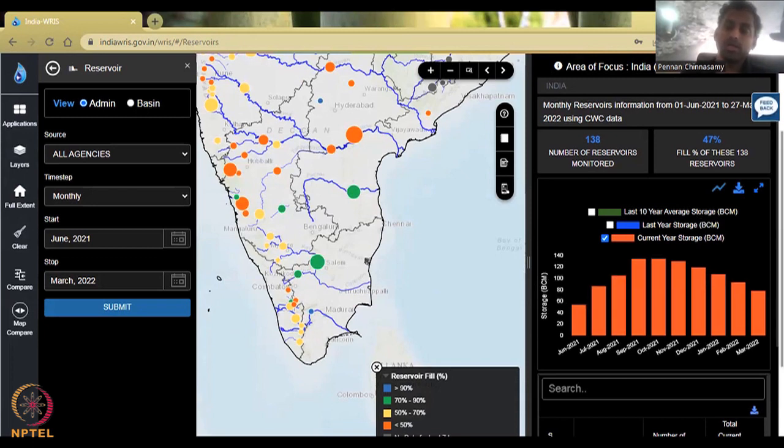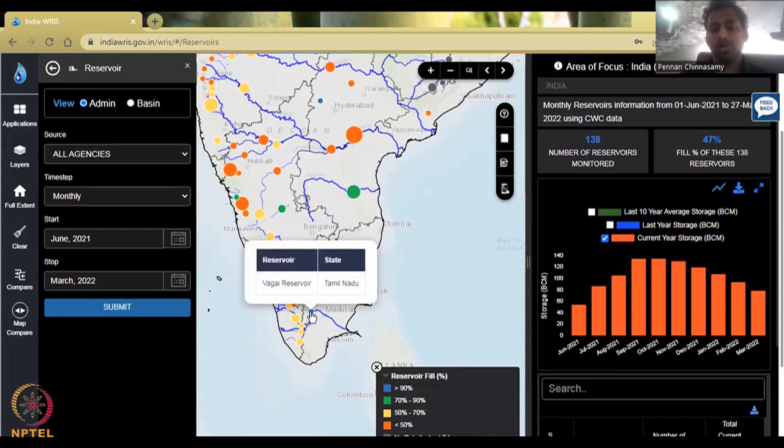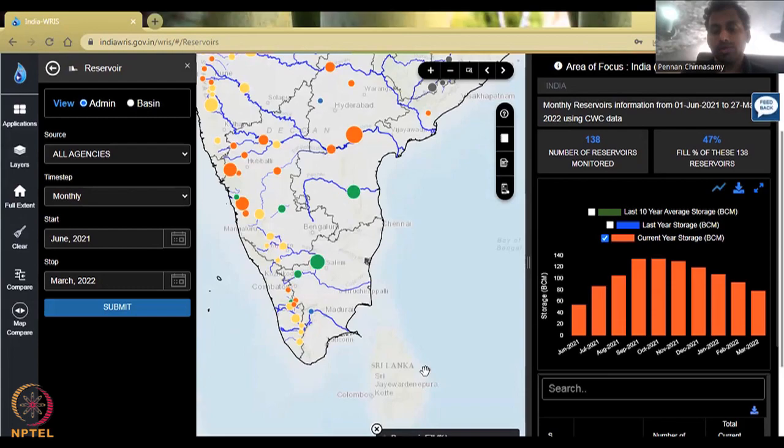Let's now look at some of it. And you could see only one reservoir, at least in Tamil Nadu, Vaigai, is around 90%, or greater than 90%. So the coloring is given to show the water levels coming, or if they are having any issue with the water levels.